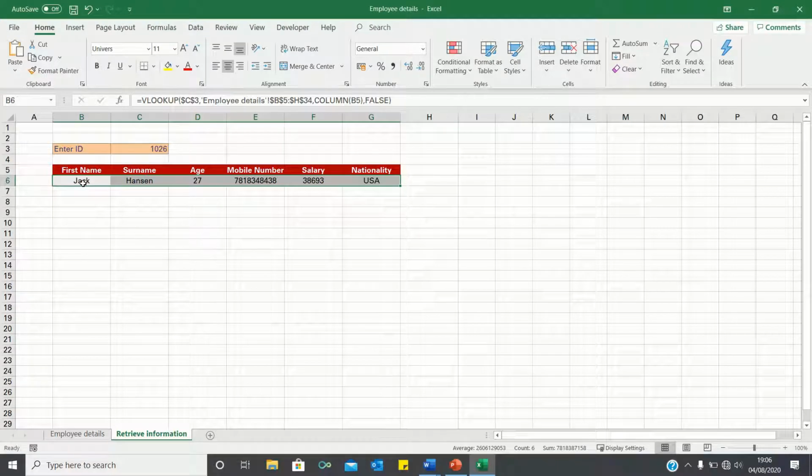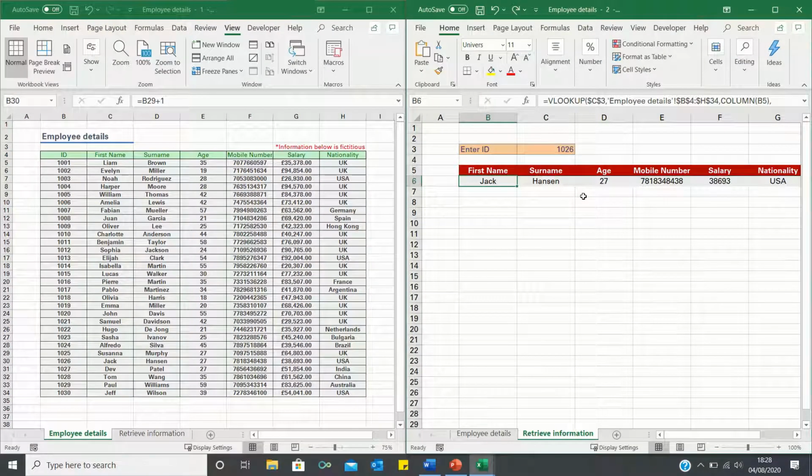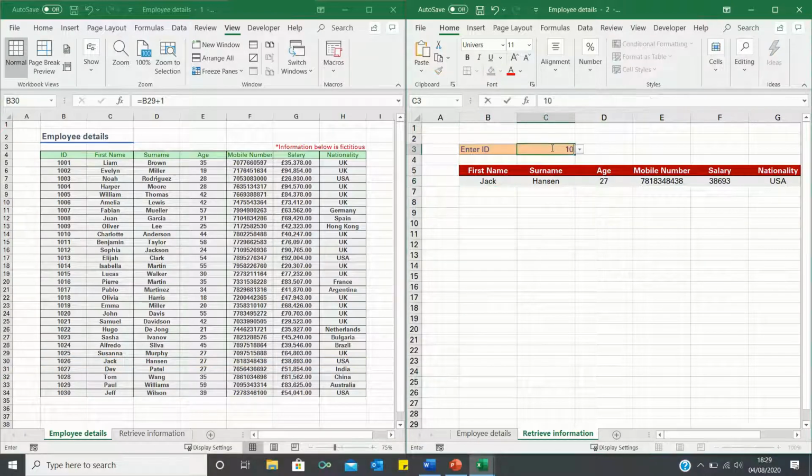Now that we have all the information, let's test whether it is correct. As you can see, the information Excel has retrieved for an ID of 1026 corresponds to the data provided in the employee detail sheet. Let's now test a different ID. The data retrieved once again matches the data provided. So that's how you can quickly retrieve employee information using the VLOOKUP function.